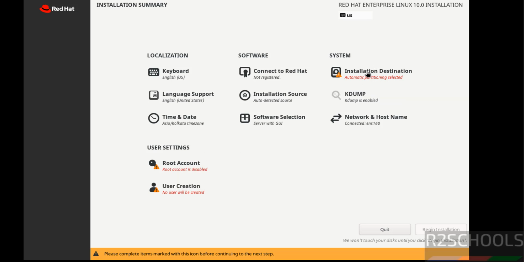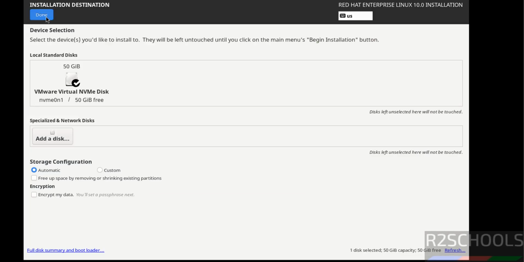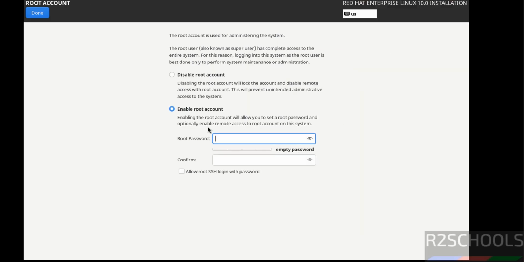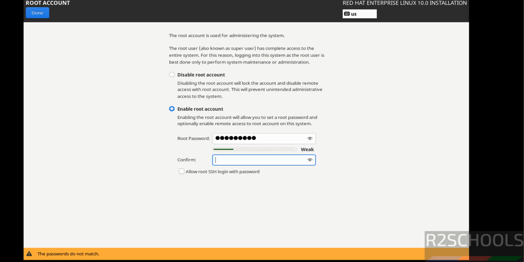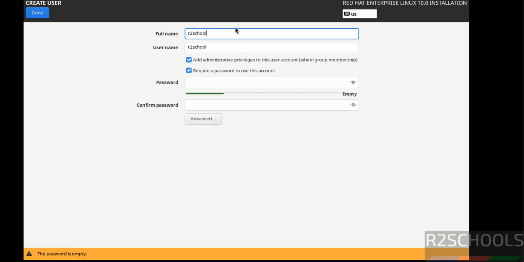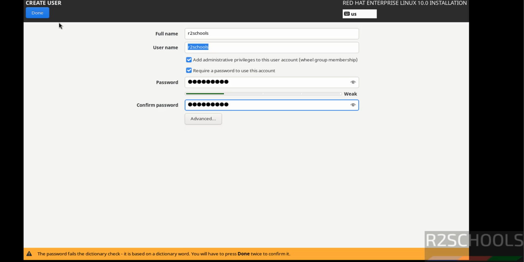So click on this installation destination. I'm going with the default one, so click on done. And root account, I want to enable it, then provide the password for this root account. Then if you want to allow root SSH login with password, select the checkbox, then click on done. Click on user creation. I'm giving user full name as afterschools, username also same, and keep the checkboxes, that is add administrative privileges to this user account. It is up to you. I want to add require password to use this account. Confirm the same, then click on done.